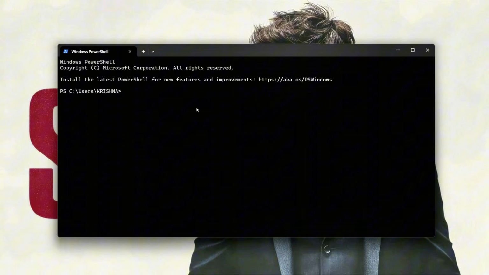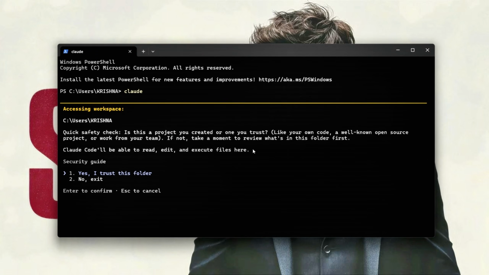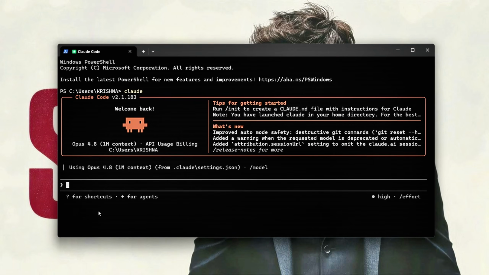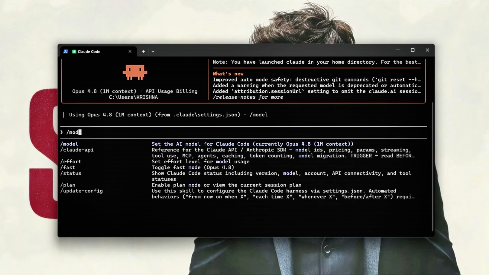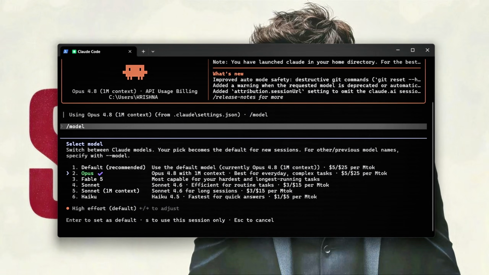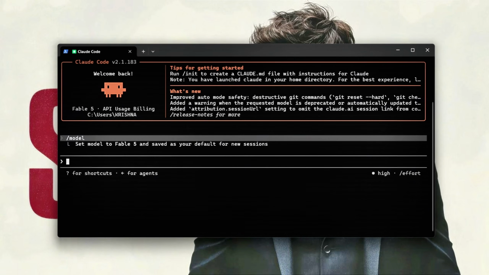Okay, first check out this. If I open my terminal and type Claude and hit enter, then select yes. Here you can see I am using Claude 4.8, but guess what? And now if I type /model, here you can see all old and latest models of Claude 4.8, Fable 5, Sonnet. And yes, I am using it completely free and you also can do it.